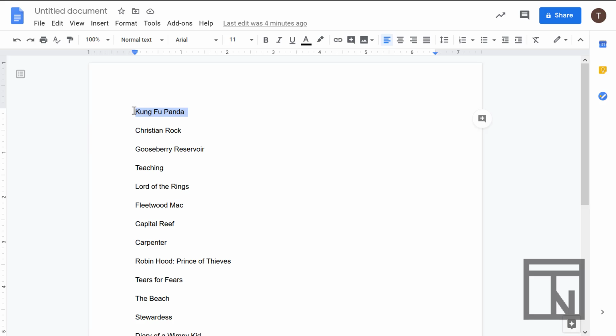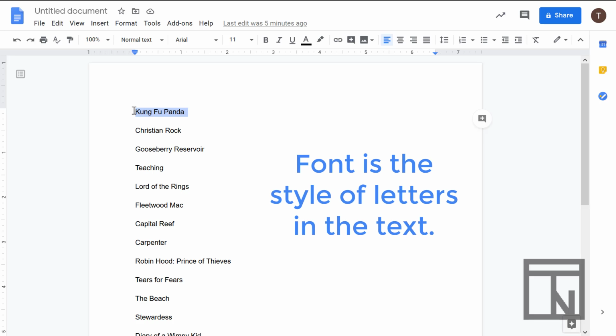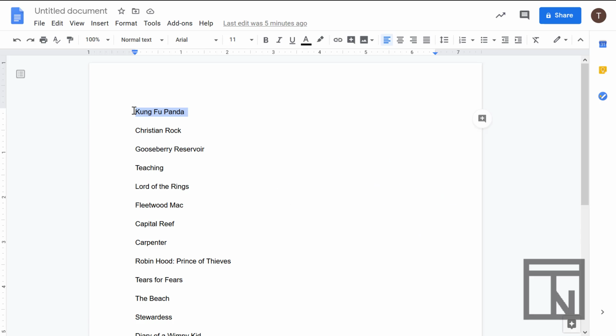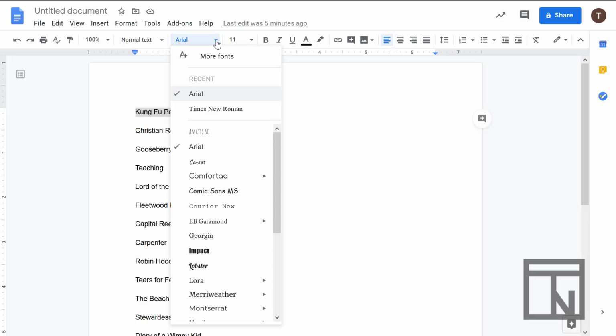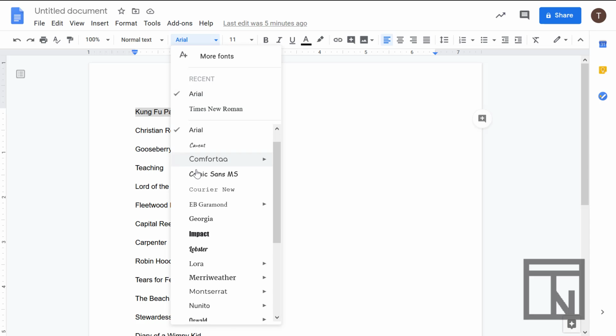And the first text editing tool I want to introduce to you is called a font. You're probably already familiar with these. We use them a lot in word processing. A font is just the style of the letters in the text. The font in Google Docs is located right here on the ribbon. If I bring my mouse up and click on the drop-down arrow next to the font, I will see a list of the more common fonts that are available inside of Google Docs. You can scroll through this list and pick something that you like.